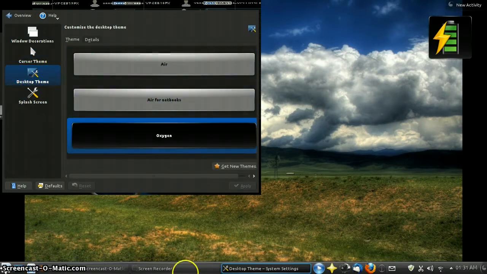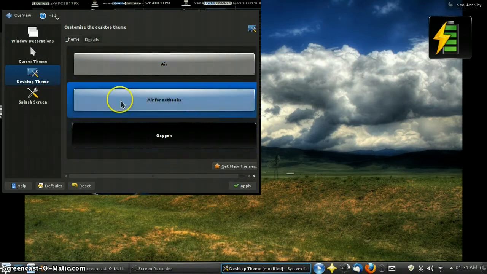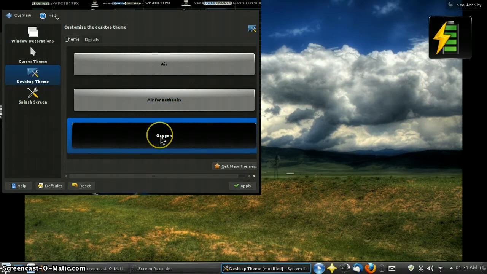You can change it to how it's, how should I put this? This is where you can change what the effect looks like. Like down here the taskbar, how it looks, how it's on Oxygen. You can also change it to Air, make it look a little bit lighter, and then Air for netbooks to save power, I guess. I don't know. I'm still kind of new to this, so bear with me.